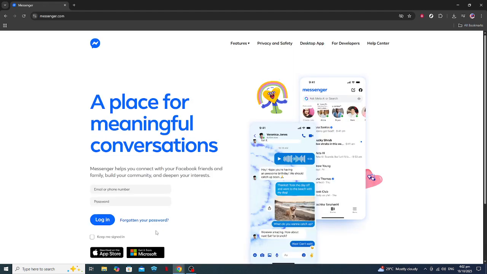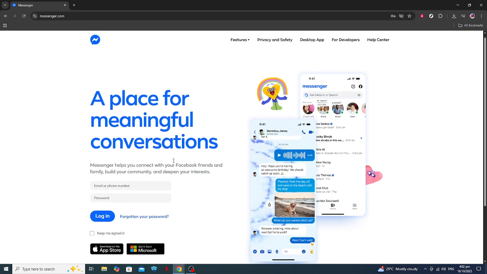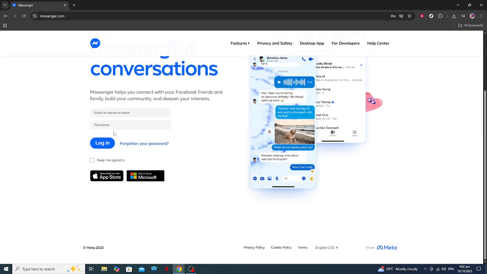Now, click on the Messenger icon to open it. If you haven't already logged in, you'll be prompted to enter your Facebook credentials. Make sure to use your correct login details to ensure a smooth sign-in. Once logged in, you will have full access to your Messenger chats right within the Chrome browser, allowing you to communicate with your contacts without having to switch between different applications or devices.